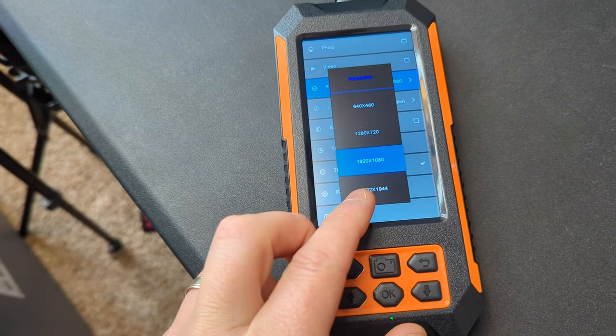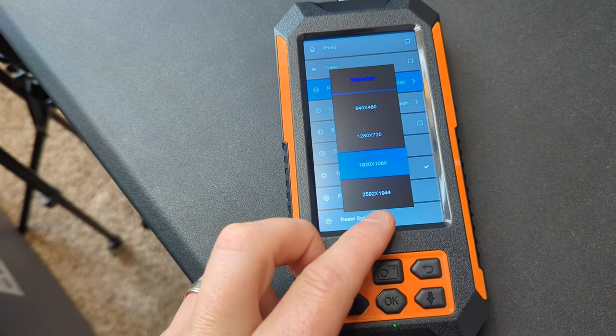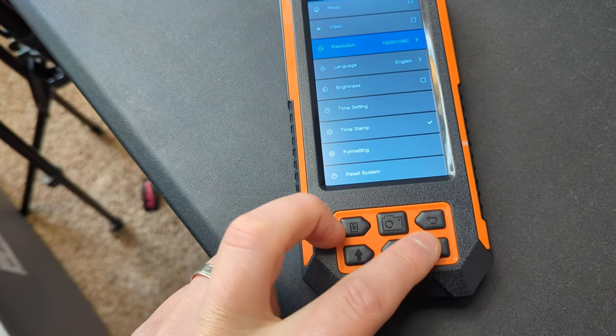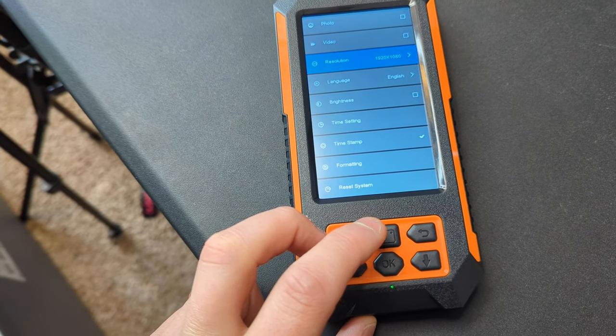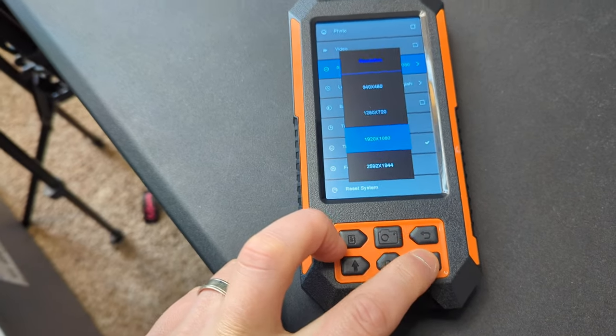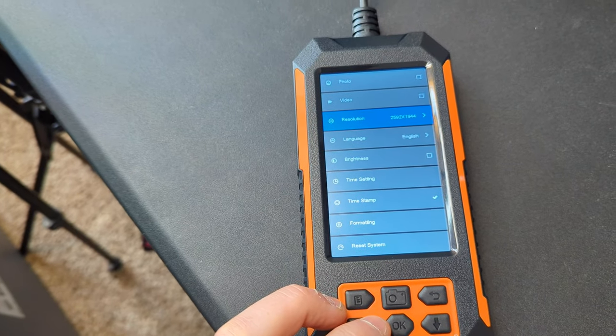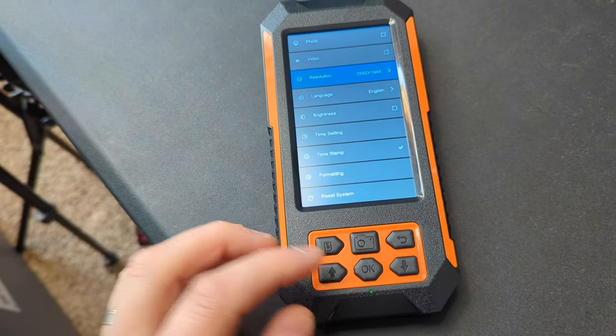So it can go up to 25, so that might be 4K, or 2K. So let's go down. We're going to select the best quality. Let's show you guys the footage.